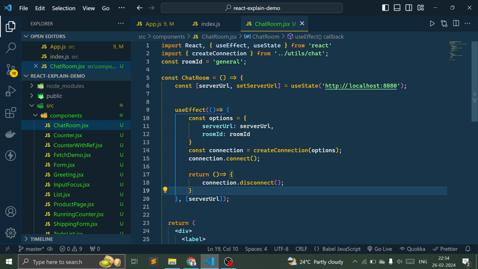We will see all these things with a demo in front of you, and I will be taking the help of the useEffect hook to show React strict mode in action. Okay, let's get started.